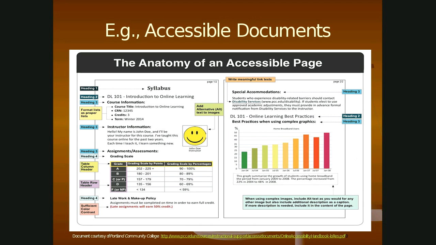It's talking about the anatomy of an accessible page, but in reality, it's actually showing a syllabus, and it pulls out and shows you the headers. It shows you the format for listings of different bullets or whatever it might be. It shows you the table and shows the column, rows, and headers. It goes through the sufficient color contrast, the different types of images and different types of alt tags based upon a smiley face versus a chart or graph. So it gives you a lot of information of what is needed in a document or a website to ensure all users can access this.